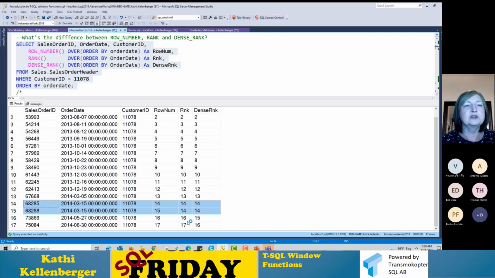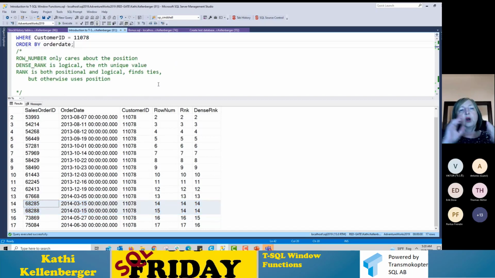So eventually I figured out, and I think I have a note here, row number cares about the position. That's all it cares about. Dense rank is logical. It cares about the unique value. So dense rank is saying this is the 14th unique value. So is this one. But this one is the 15th unique value. Rank is kind of in between. It cares about the position, but if there's a tie, then it's going to rank them the same. But when it gets here, it says, hey, this one's in the 16th position.